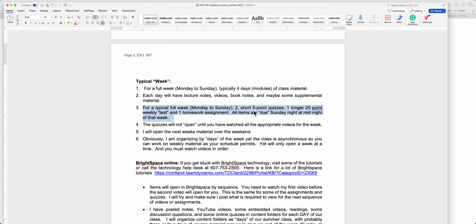At the end of each week is one longer 25-point, and I'm calling this a test. So it's a longer 25-point test. This you cannot retake. And then also at the end of the week, we'll have one homework assignment due. This may be like a lab, it may be some kind of homework that you'll turn in. And all of these items are officially due Sunday night at midnight. Depending on when you go through the material, they may open up for you earlier, but you need to view the material of that week before these items will open up for you.